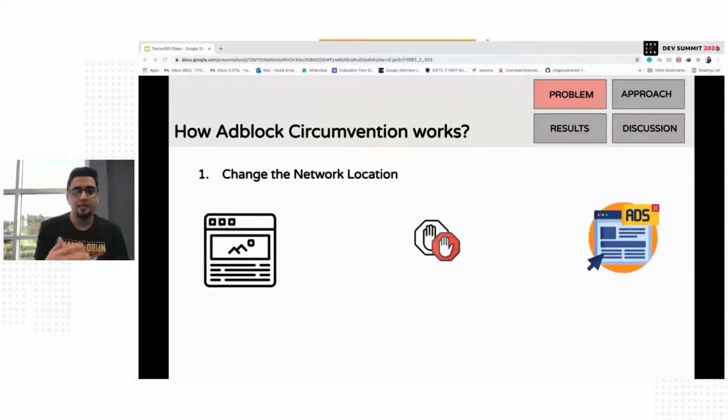So let me give you a normal scenario. For example, you have a browser without any ad blockers. You visit a web page and it loads advertisements from an external server. But with an ad blocker, obviously it cannot load those advertisements from an external server. So the obvious question that comes up is how this ad block circumvention works. These advertisers and trackers use different kinds of approaches to circumvent these content blocking tools.